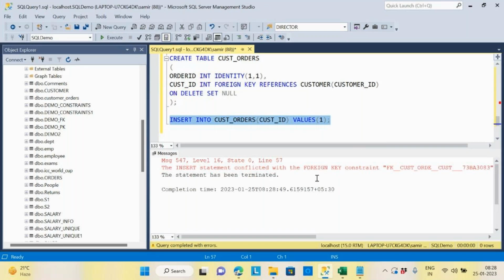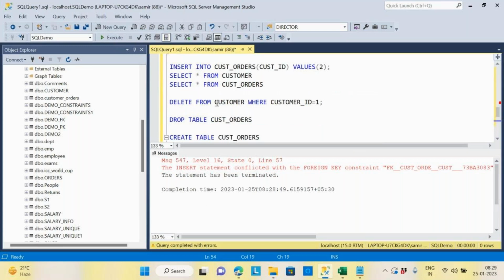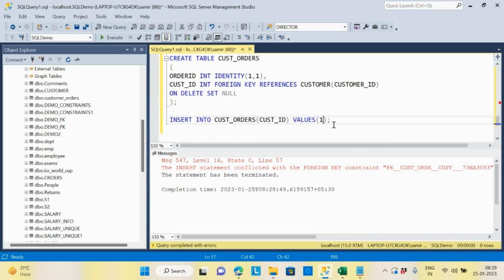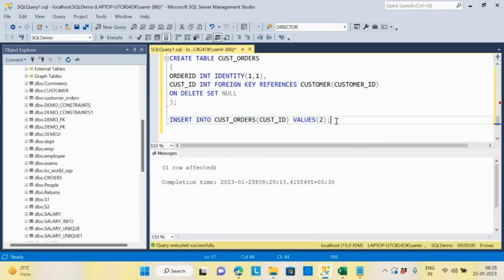What happened? See, I already deleted the one from the customer table, right? So it is not taking one. You got it, right? So I don't have any customer ID one in my table. So two it will take. I'm inserting one more record here into the customer table also.